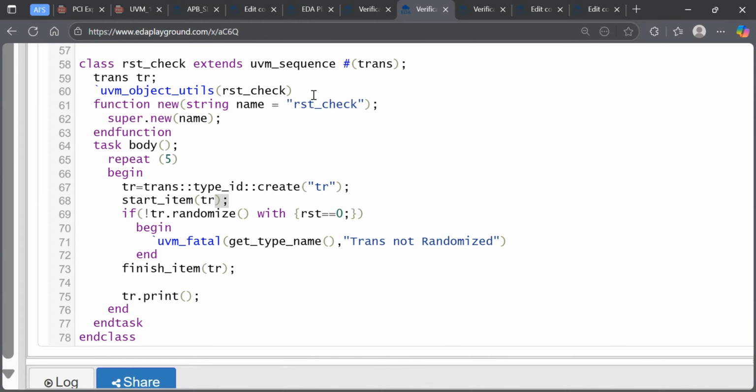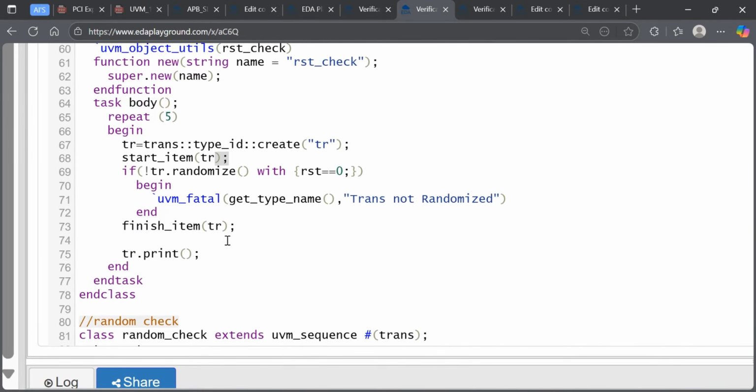Since it's a sequence, we have extended from the UVM sequence, then we have used the constructor. This sequence we have randomized 5 times, and then we have just created our transaction. Then we use start item to start the item, and then we randomize it using the condition that our reset should be 0, and then finish item. Then here we are printing all the field macros.